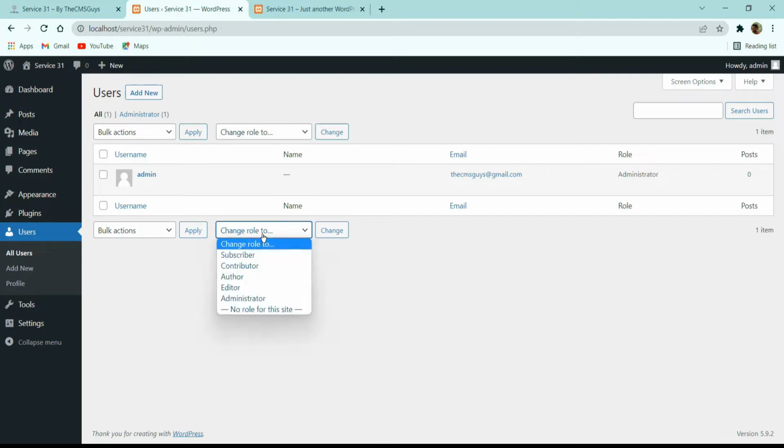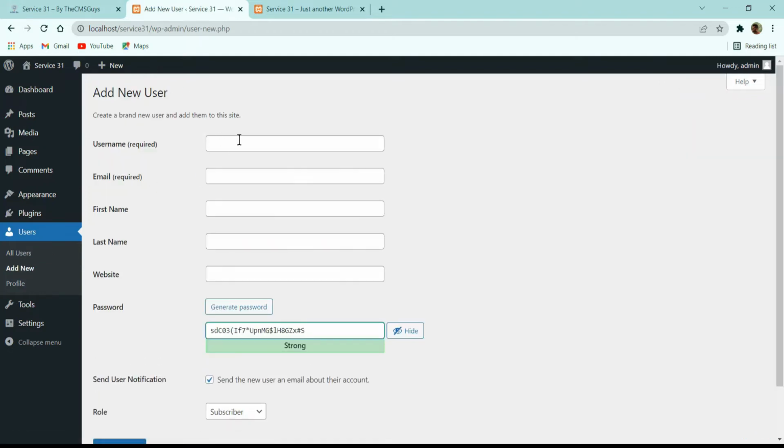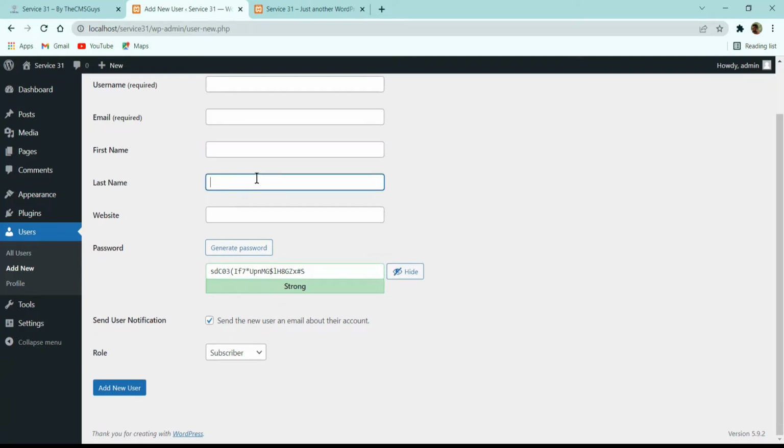If someone is managing all the blog posts, then you can give them editor access. So now let me show you how you can create a new user. In the user section you will find the add new option. Just click on that, and then you can give a username and email, which are the required fields. After that, you can give a first name and last name if you want. Then you can also generate a random password.